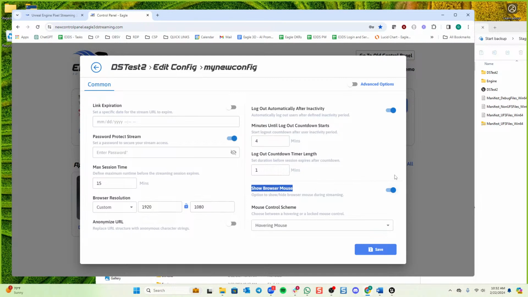Another common feature is whether or not you'd like to show the browser mouse. When I say browser mouse, the mouse moving on my screen is what we consider the browser mouse, which means that this is the mouse on the user's side. But as some of you know, you can also have a cursor within your Unreal Engine application. And if you have a cursor, sometimes you don't want the browser mouse, because then you have 2 cursors and they kind of trail each other because of the latency. So to get around that whole thing, you can just enable or disable this based on your preferences.